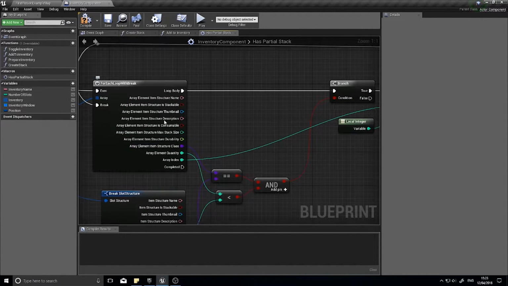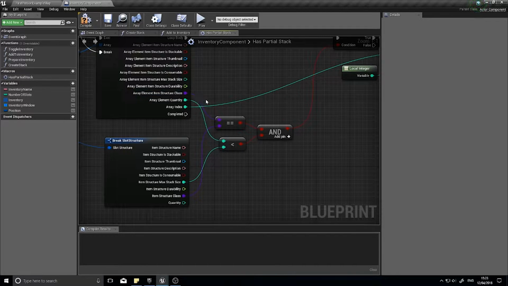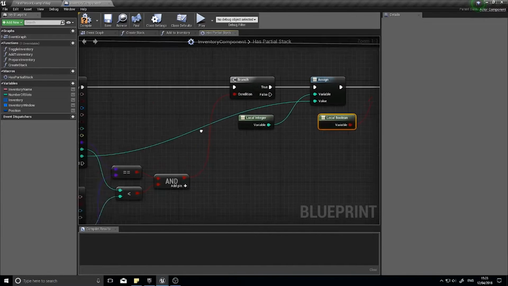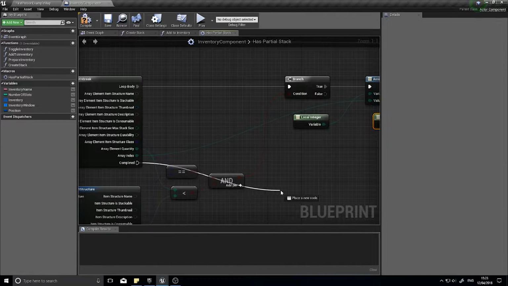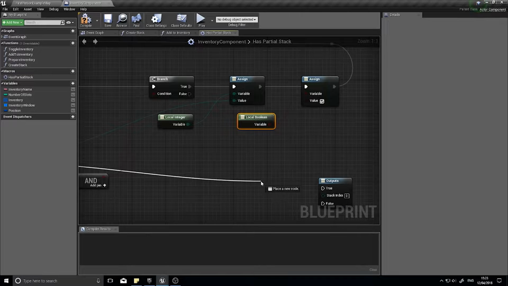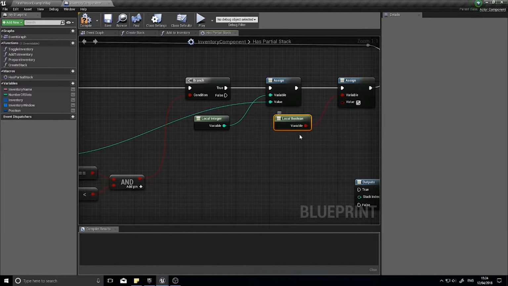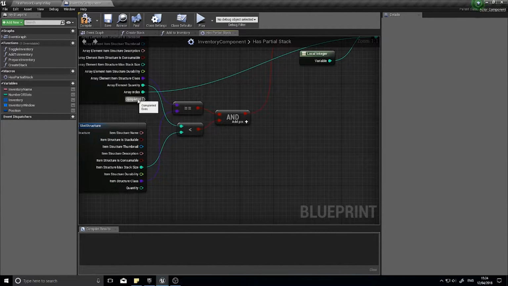So this will go through the whole entire array, and when it does find one of the same class and the quantity lower than the stack size, it's going to assign these values, which will be the slot index and whether or not it was found, and break it, and it will come out the completion at the end. Okay, if it doesn't find one, then this boolean will be false and this will be empty. So that will be taken into account when we do the completed line. So come out of here and we do the completed.